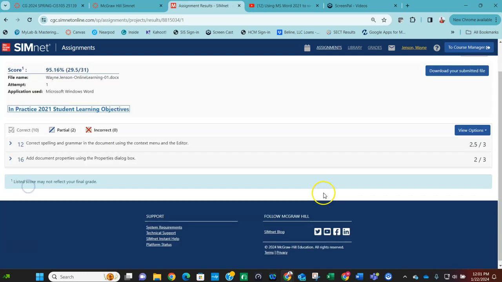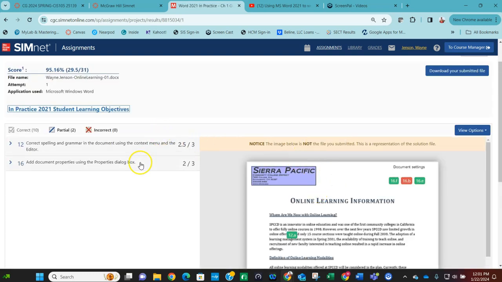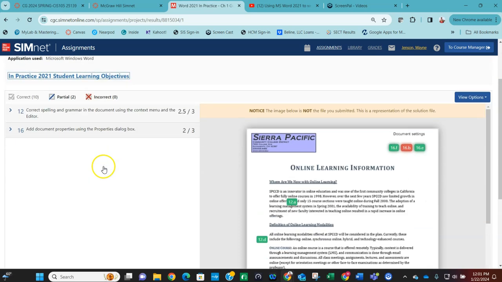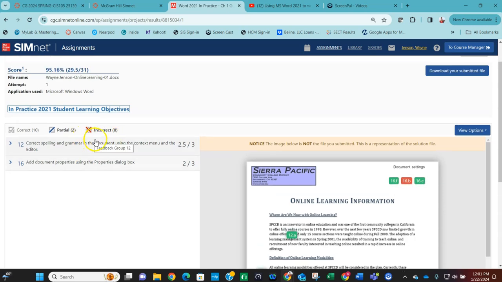So if I click on this link here that says attempt 1, it brings up the report for that, and I can see on the left-hand side the items that I got either partial credit or they were incorrect. So the two things that I got wrong was question 12 here, correct the spelling and grammar in the document using the context menu and the editor. And then question 16, add document properties using the properties dialog box.